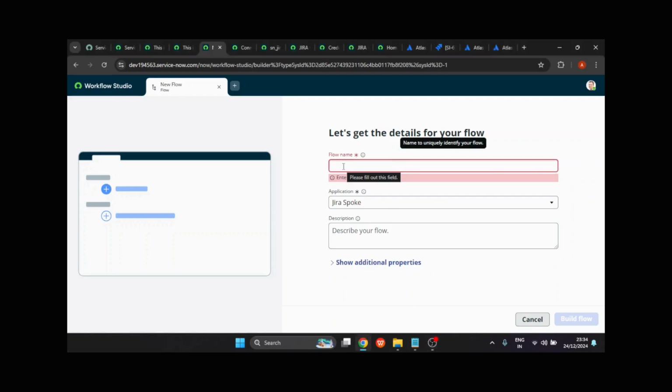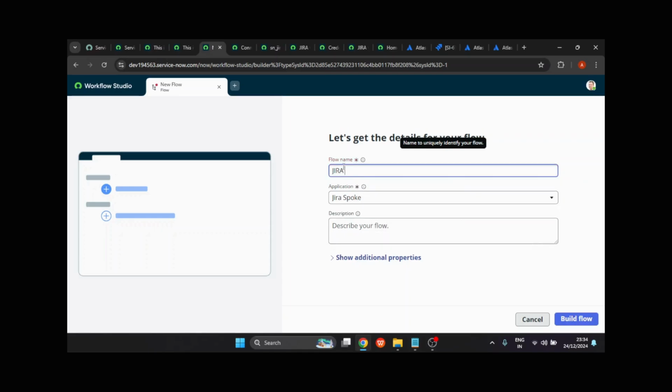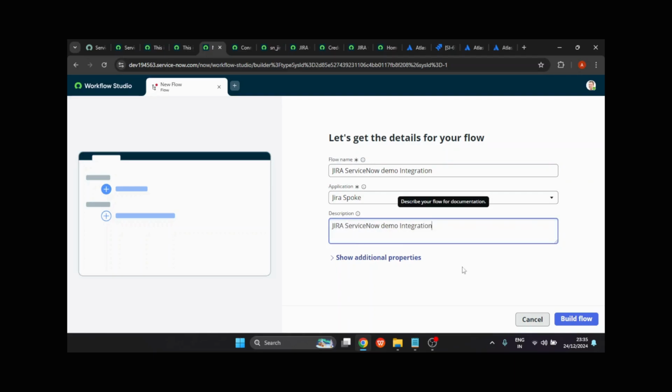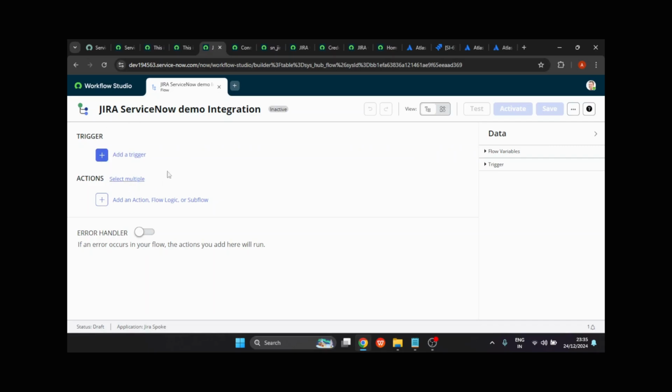Now, I have landed in the Flow Designer and I'm going to create a new flow so that my integration works as expected. So I'll provide the name as Jira ServiceNow Demo Integration. You can see that it is creating under the Jira Spoke application. So I'll provide this same thing in the description. I'll click on build flow. Now I have created this flow.